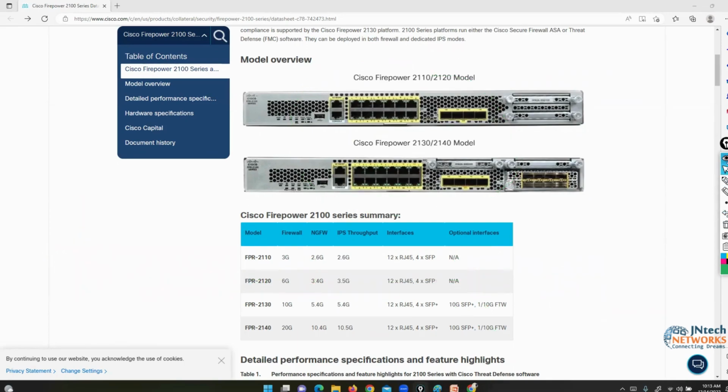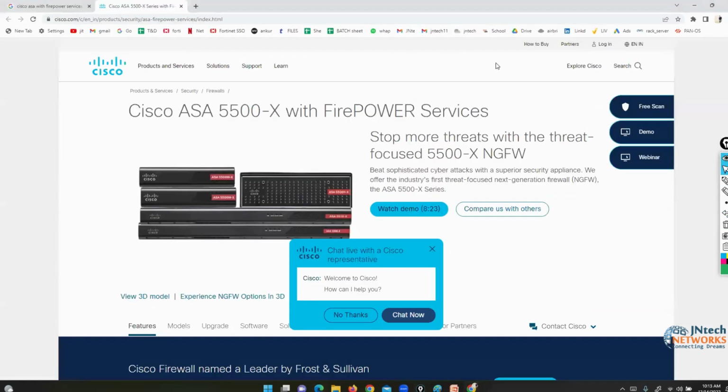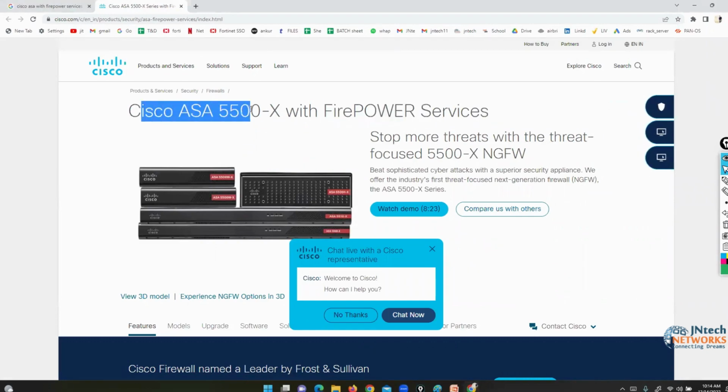Yeah. Okay. Now let's go on to the slide. Wait, let me show you. So this is the example. Clear? This is a Cisco ASA firewall with Firepower service. So with any firewall device, if you get the X option, it means it's a firewall with Firepower service.